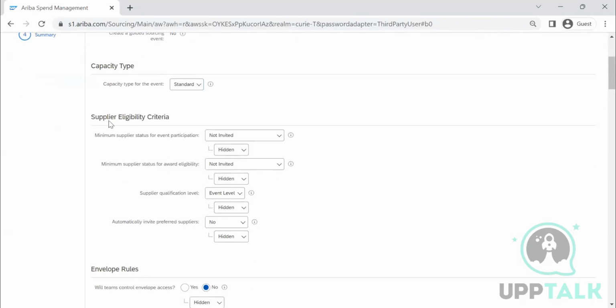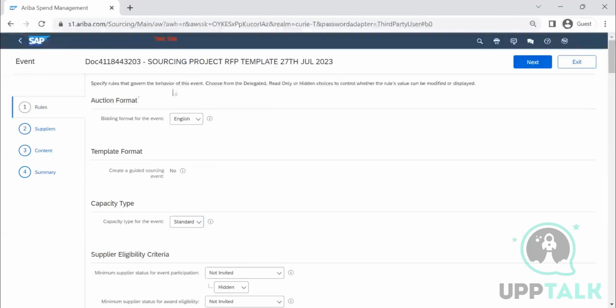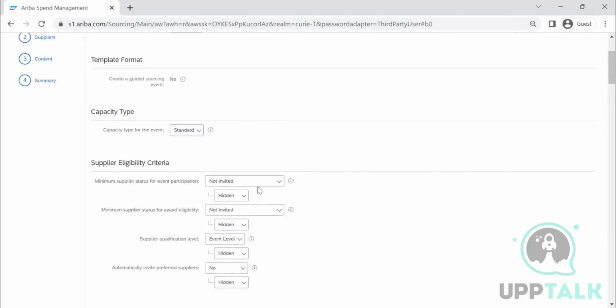So here you are also deciding supplier eligibility criteria. Minimum supplier status for event participation. In my sourcing project, RFP, when I'm creating, what kind of suppliers do I want to allow? If I want to allow only registered suppliers, then I can select registered supplier. So when you search for suppliers, if you add some unregistered supplier, during publishing of that event, the system will stop you and say you have added participants who are not registered. Then you need to remove that supplier or get the supplier registered, then you will be able to publish the event.